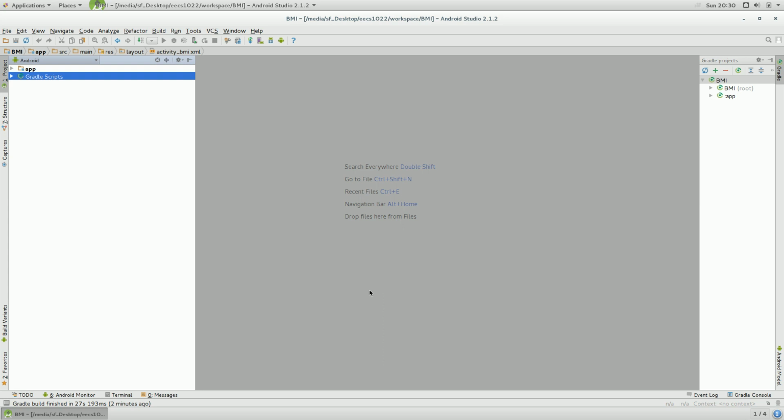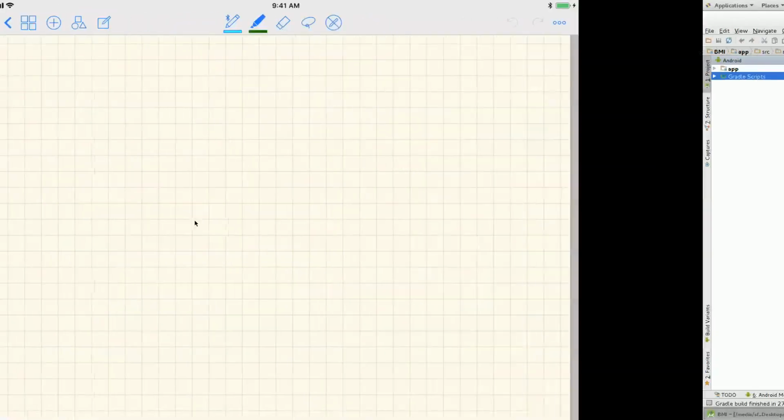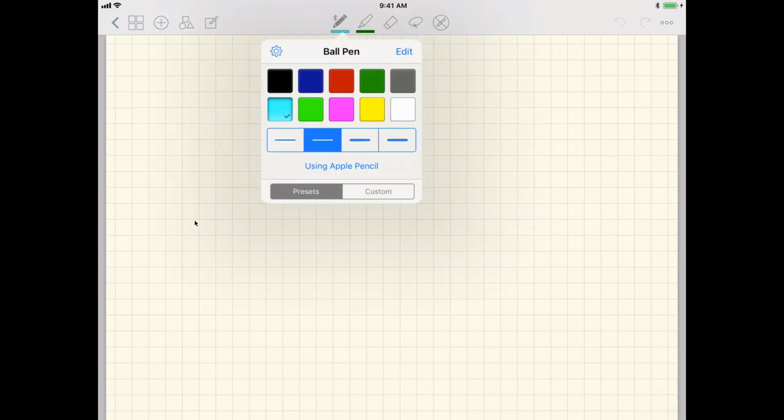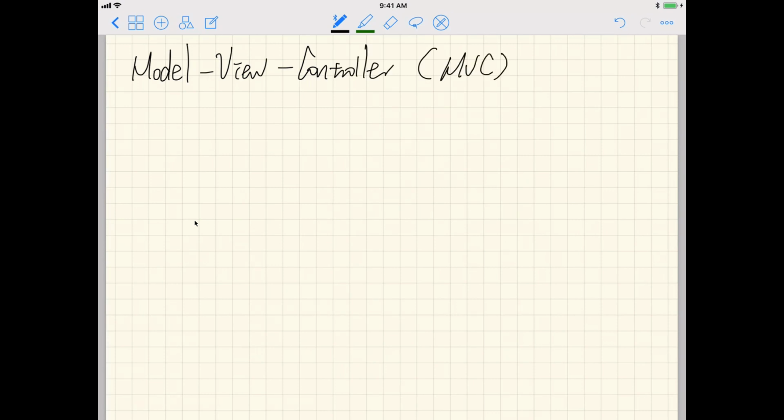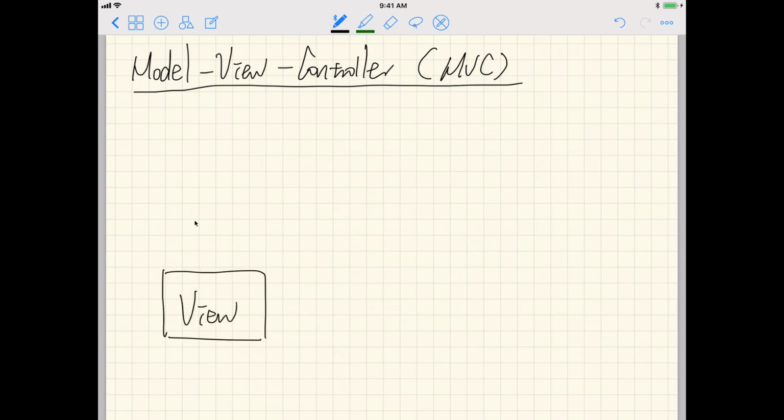Let's now summarize what we have learned and developed so far from the BMI calculator project. You should always remember that whenever you're developing a mobile app, we are following the model view controller pattern. The acronym for that is MVC. We started with the view, which is the GUI components.